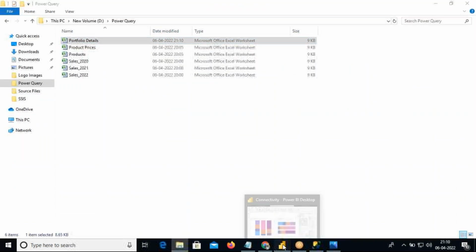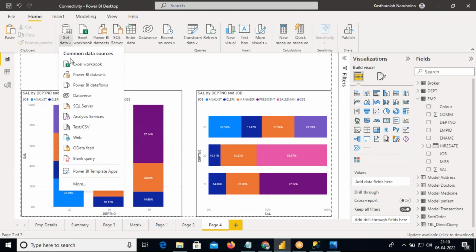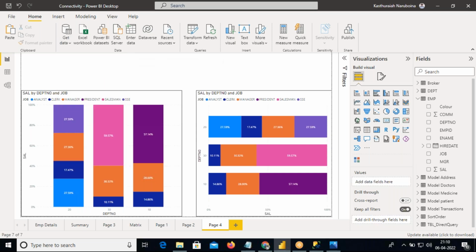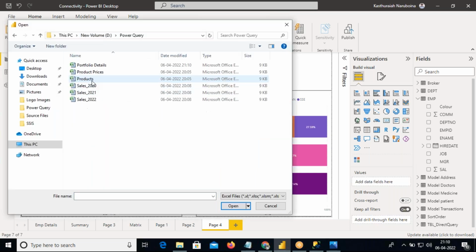Go to Power BI Desktop, and here we have to click on the Get Data option and click on Excel Workbook. So we are going to import an Excel file, right? Now here in Power Query, select Portfolio Details and click on Open.